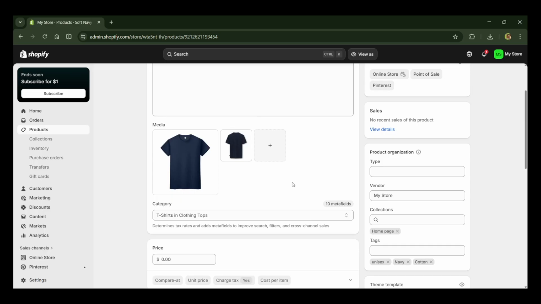You'll notice a larger preview area on the left. That's your main product image, the hero that shows up first on the product page and often in collections and search results. To change which image appears there, it's as simple as drag and drop.